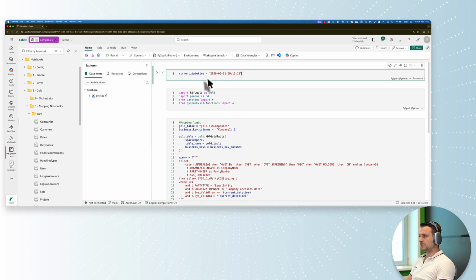Now you can see that there is a fixed date and time in here, and this is in practice not a problem because the pipeline that is starting these notebooks is actually overwriting the current datetime with the datetime from that pipeline run. However, I think it is nice to have this made variable.